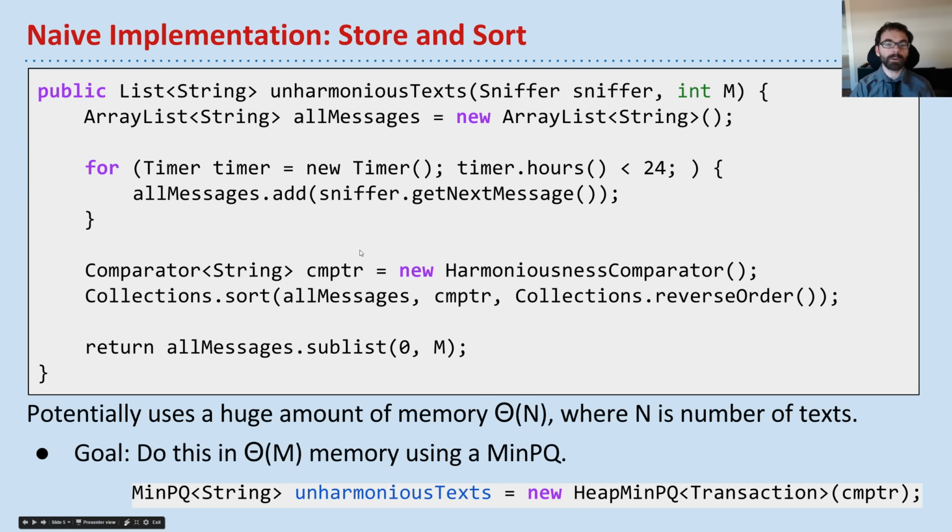And then after we've created this big old list after 24 hours, we will create a comparator, which is for comparing the harmoniousness of strings. We will then sort all of our messages using this comparator, and we'll tell the sorting algorithm to do it in the reverse order. And again, the exact calls here are not important. I don't expect you to know what these mean exactly off the top of your head. But the story is, I'm then able to sort all of them, and then I'll return the first M messages from the list, which will be the largest.